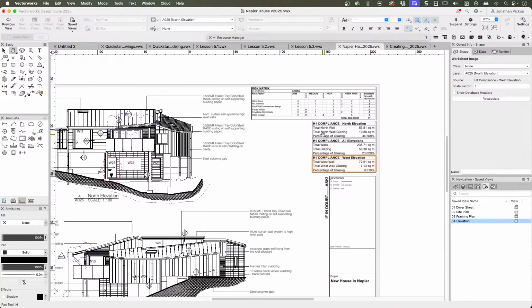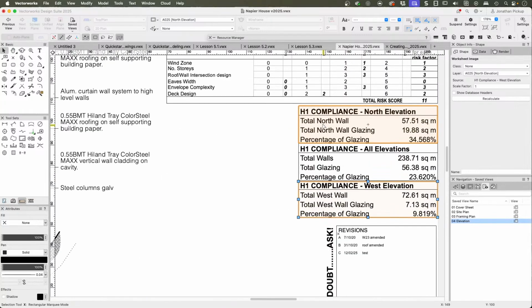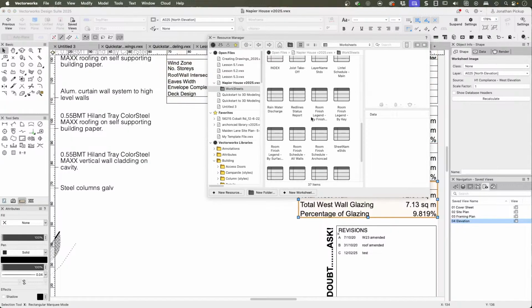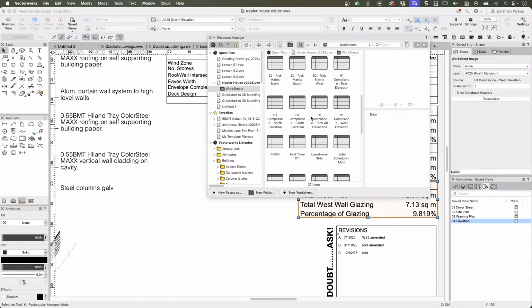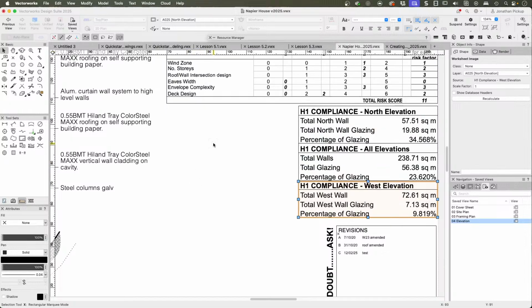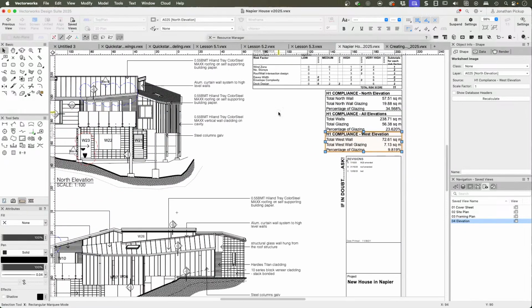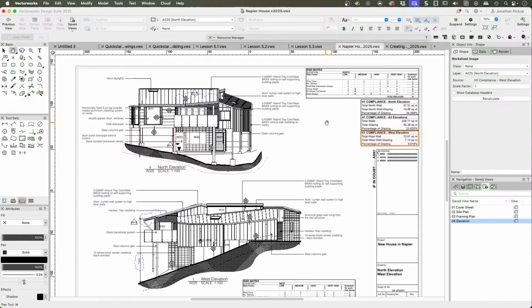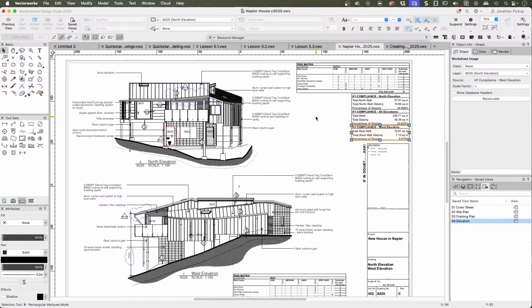Now, one of the great tricks with these worksheets is that you can grab them and move them from one project to the next. They appear in the resource manager, so they're here. If I wanted to move one of these from one file to the next, I could just grab hold of one of these, drag it, let go, and it's now going to copy that into this project, into that lesson. So they're really good and really useful. This is just a short explanation of why I use them. I find them really, really handy.